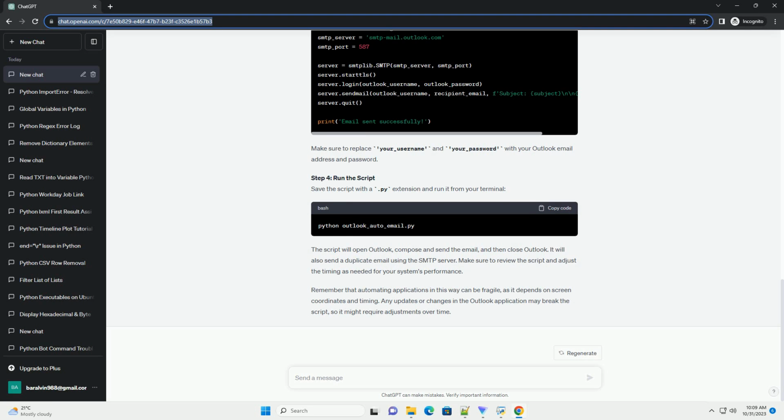Step 4. Run the script. Save the script with a .py extension and run it from your terminal. The script will open Outlook, compose and send the email, and then close Outlook. It will also send a duplicate email using the SMTP server.